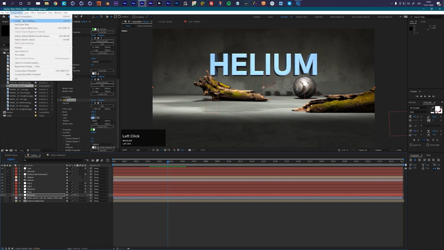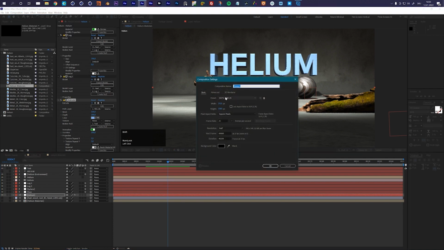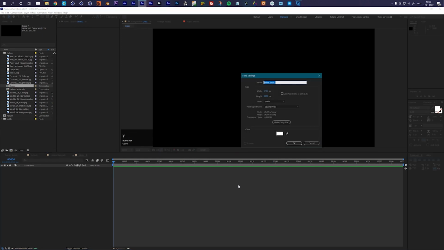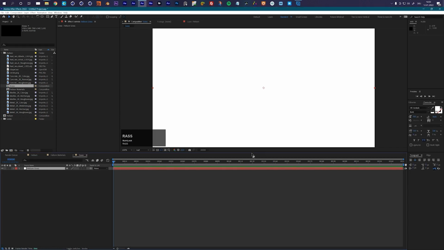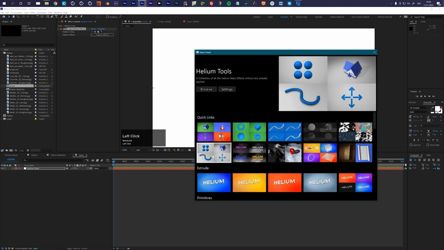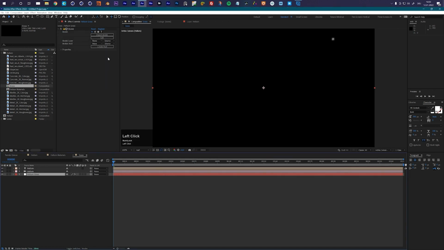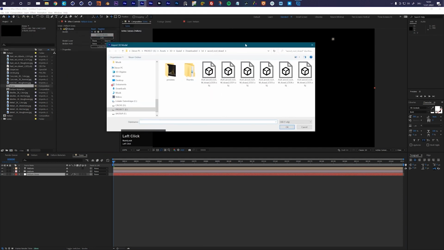Let's create a new composition for that, and let's call this my grass composition, and let's apply a new solid and call this helium grass. And again, I will start by creating a Helium add effects. And in this case, I want to import one of my models. So I will use this 3D OBJ importer and import a model.